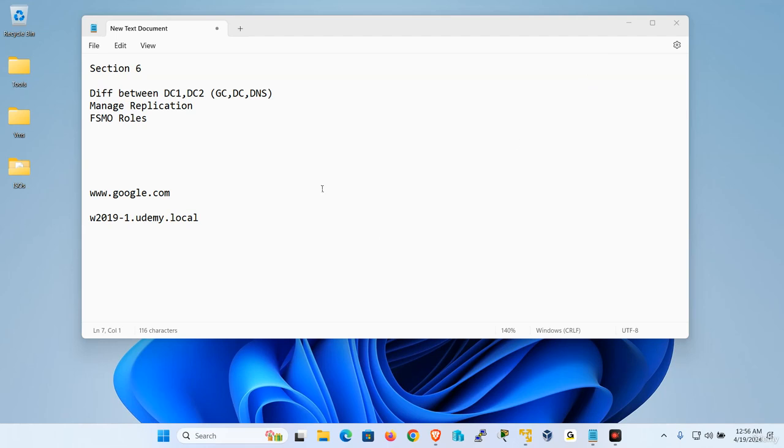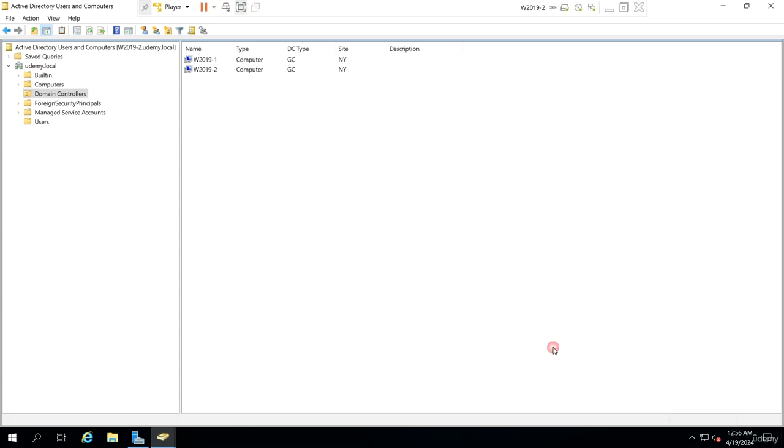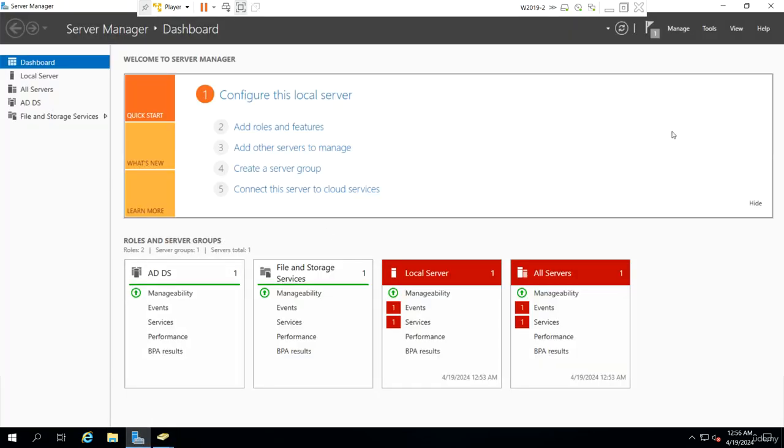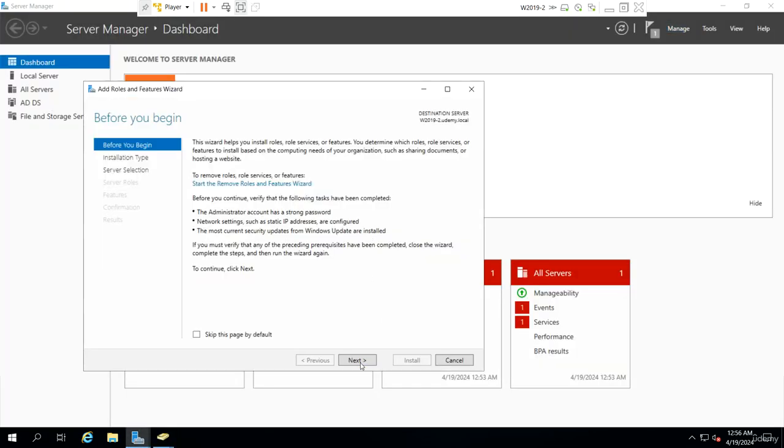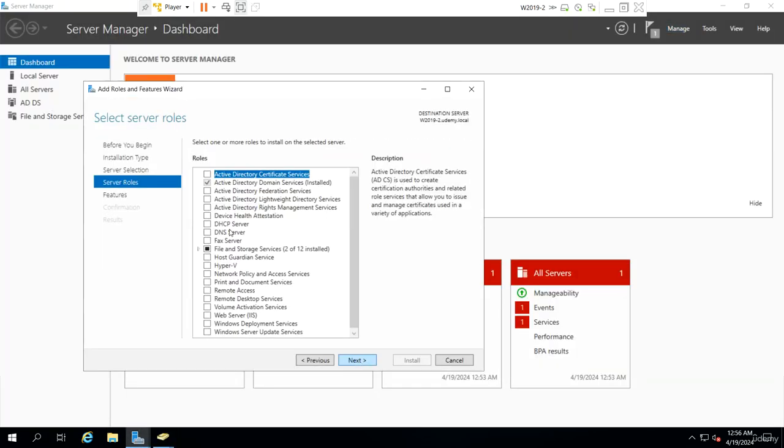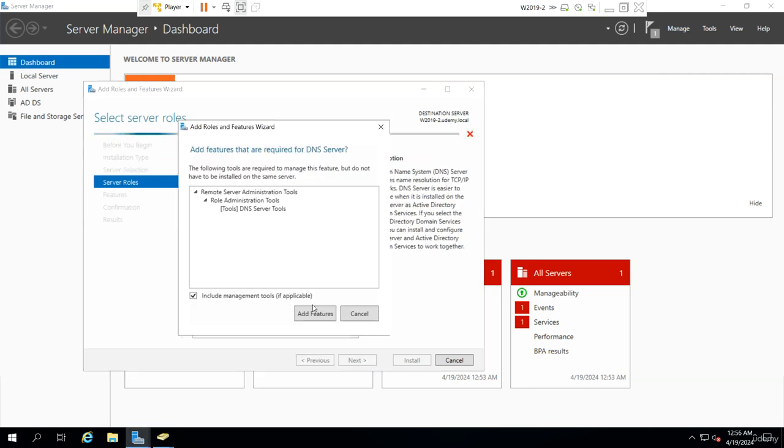So if I minimize this, I want to make sure there's also DNS on my second server. So I'm going to go to the second server and install DNS. Watch this. Manage, Add Roles and Features, and I'm going to load DNS on the server here. There you go.